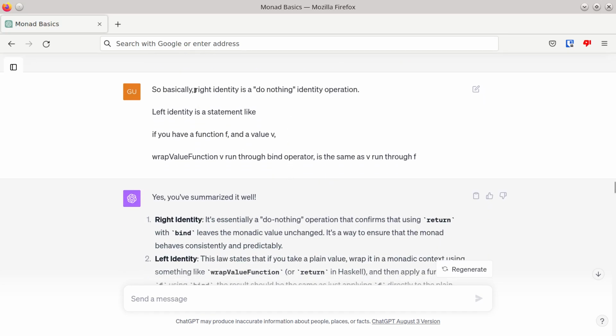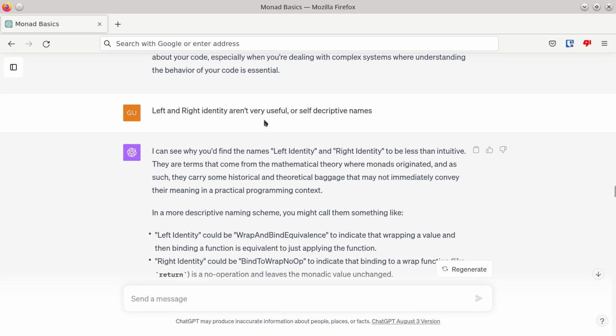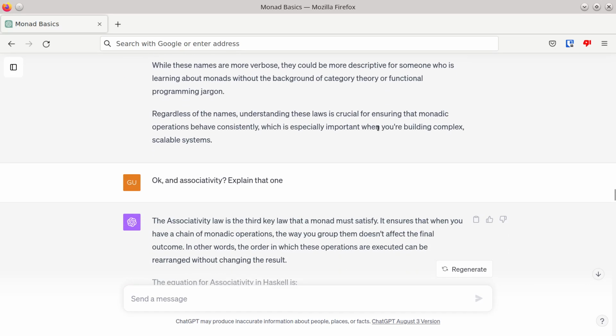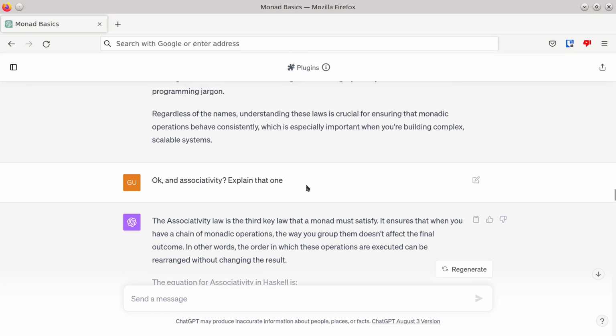Yeah, so basically, right identity is a do-nothing identity operation. Left identity is a statement like, if you have a function f and a value v, wrapping the value v through the bind operator with f is the same as v run through f. That's basically saying, yes, that's correct. And then this is just me complaining again about left and right identity not being very useful names. Yeah, again, me complaining. It's very important to complain.